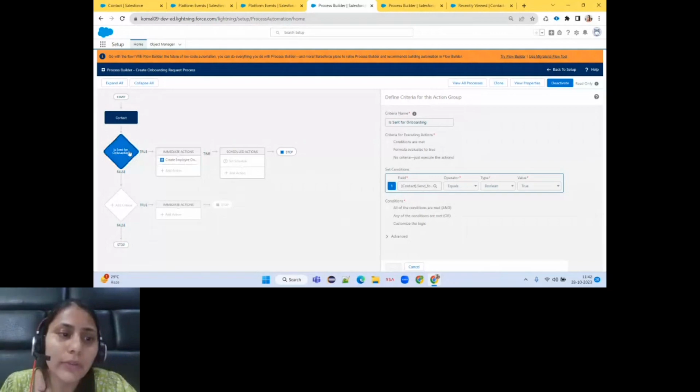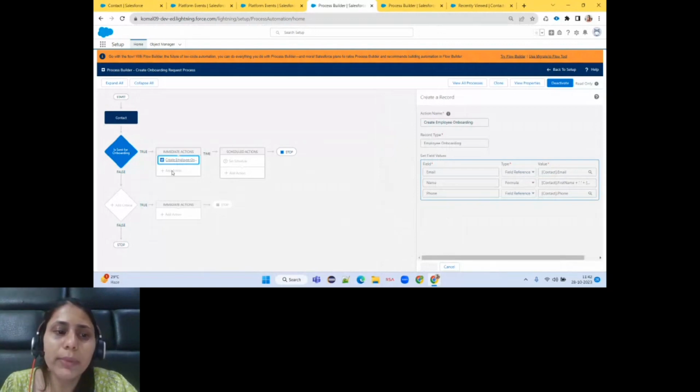Then after meeting this acceptance criteria, what will be the next action, the immediate action? You can define multiple actions here.